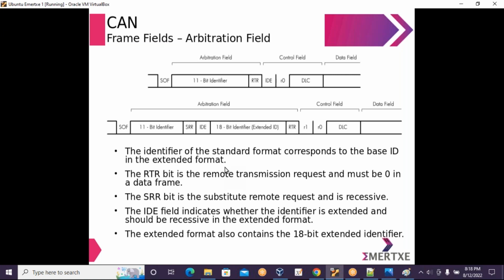The SRR bit is the substitute remote request and is recessive, which is 1. Remember, guys, recessive means 1, dominant means 0 from now onwards. Recessive bit means 1, dominant bit means 0. So initially the RTR will be 0 for the data frame.